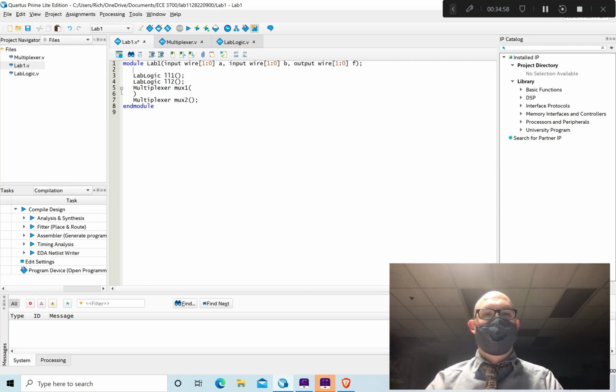So now we need some wires to store our lab logic on, and they have to be 4-bit wires. So let's go ahead and make a 4-bit wire. So wire 4:0. We will call this LOG1 for logic. Well, that's confusing because that's logic. I'll call it logic 1, comma, logic 2. You can call it whatever makes sense to you. So I've got my lab logic.